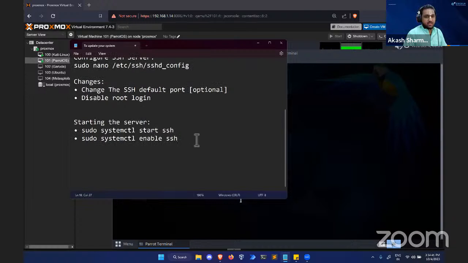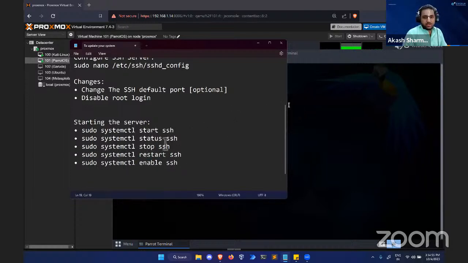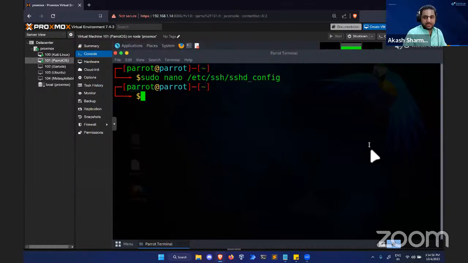You can also do the same thing for status. I already told you this yesterday. You can also check the status here. You can also stop it, by the way. You can also restart it if you want. You can do all that kind of stuff. So let's begin with starting the SSH.